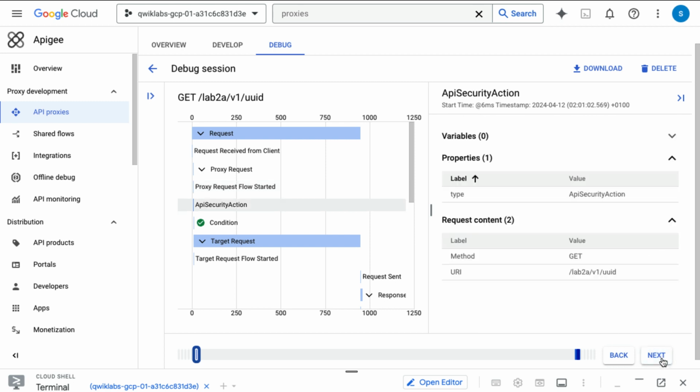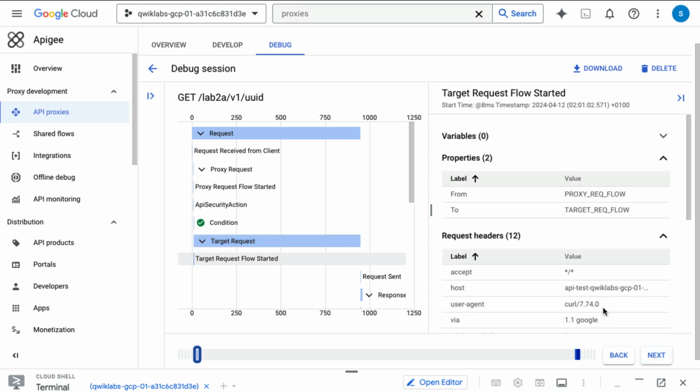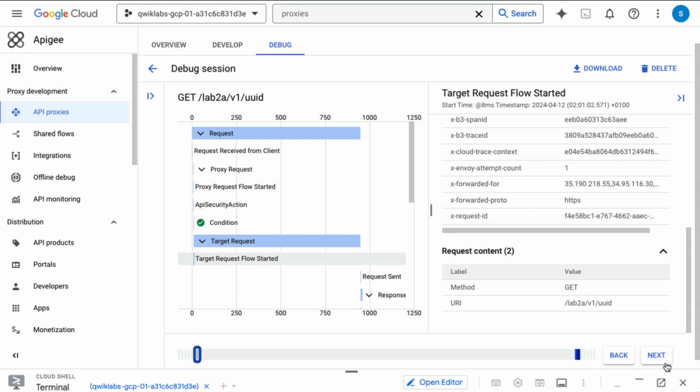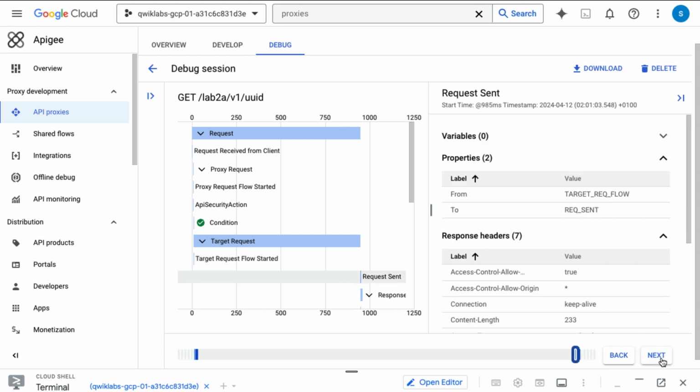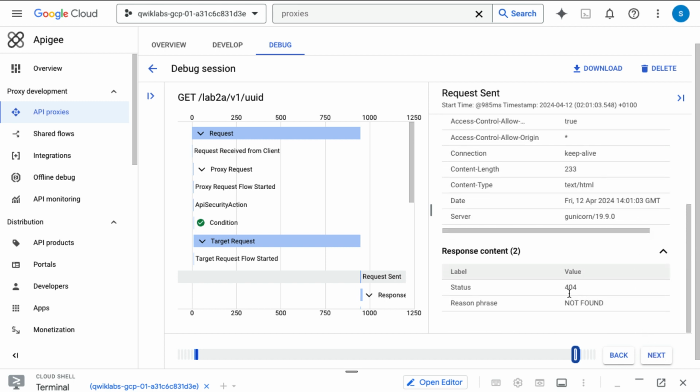Then we do the flows on it. Nothing weird happening here. You can see that there's a conditional route: proxy path suffix equals UUID. That is actually true, so that means that we go to a specific target, and that target needs to be the UUID target. That has a backend. The request is sent to that backend, and the response that comes back is a 404.